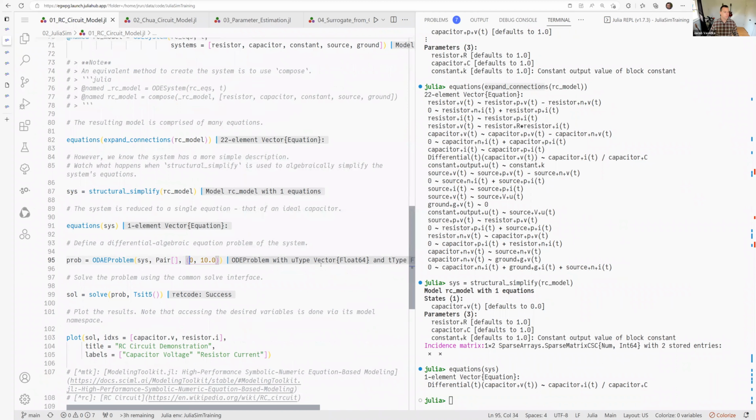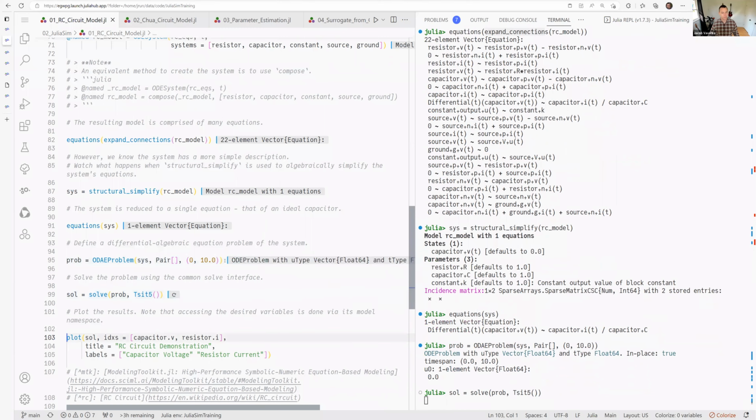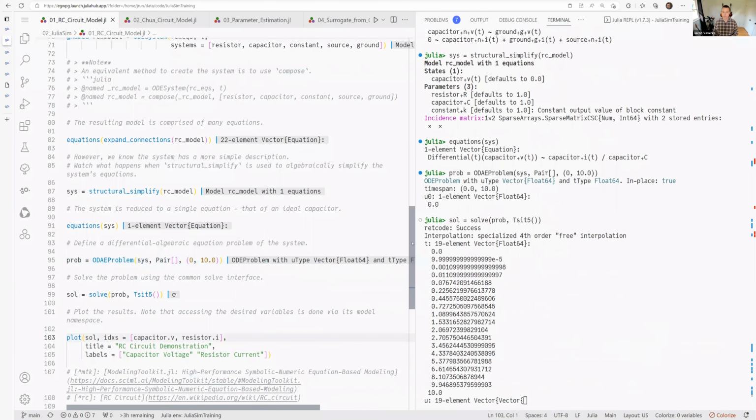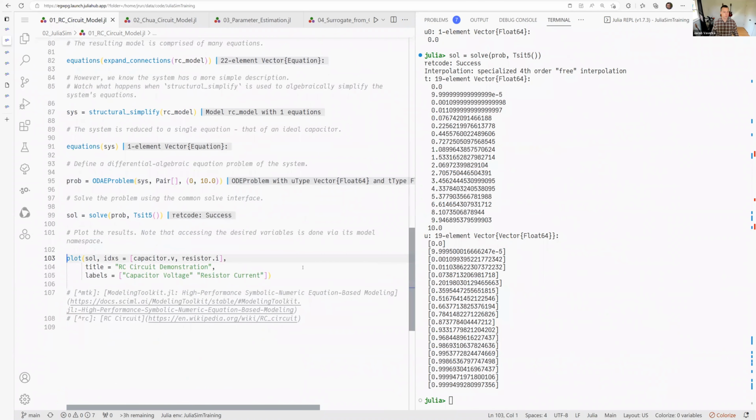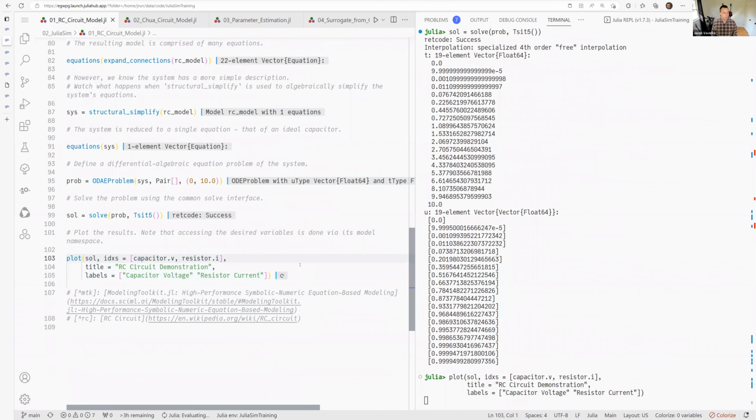So all that's really left to do is we have our system. We're going to define a new problem with the system, and then we're going to solve that problem. So here I define the problem, pass in my system. This is the time span that I want it to run over. And then I create the solution object. Looks good. So now I can plot the results.